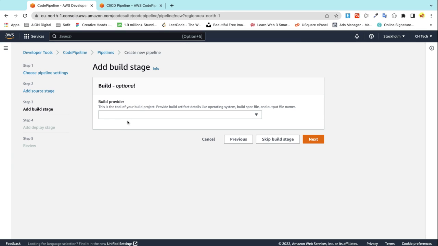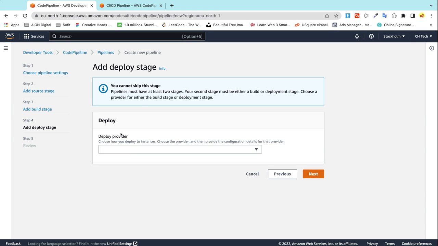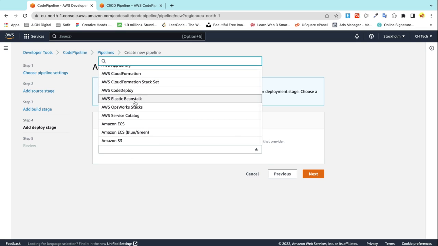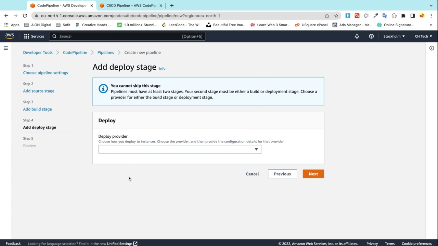So we will click on next, and it is asking me how I want to build the code. In my case, the code is written in Node.js Express, so I don't want to build it. I just want to deploy it, so I will skip the build stage. I will go to the next step, and it is asking me where I want to deploy it. It is giving a lot of different options: ECS, Amazon Container Service, Elastic Beanstalk, and different sorts of services. I will select Elastic Beanstalk.